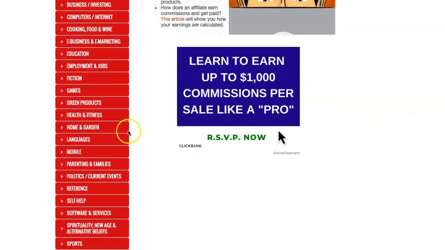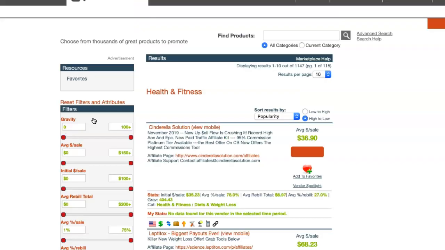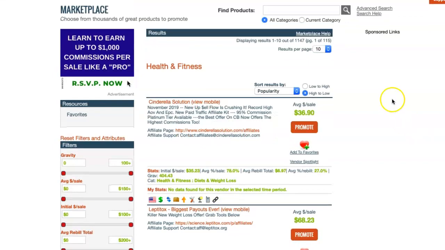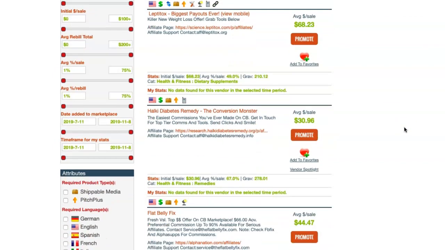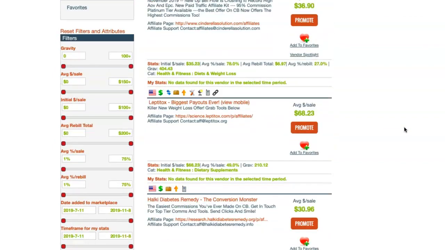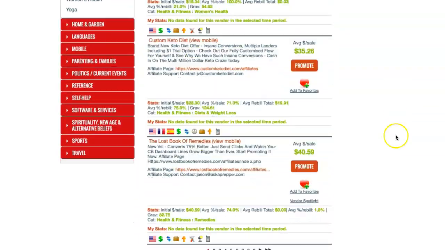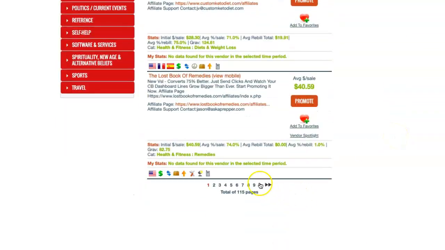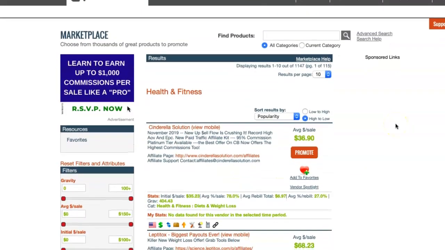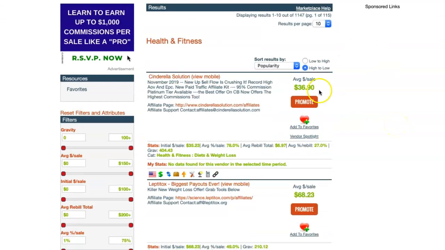So I'll just take health and fitness. That's usually a massive one as an example. And then you have all of the categories that are under these, and all of the products that are underneath this category listed here. Now there's lots and lots of products here. There's multiple pages, over 115 pages of products. So the best thing to do is actually go and search by something called gravity.